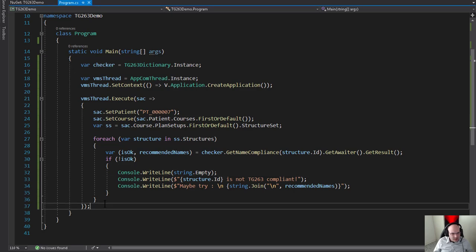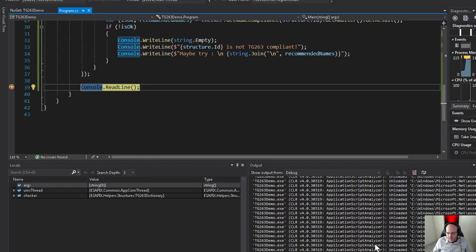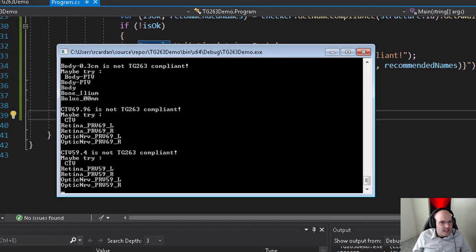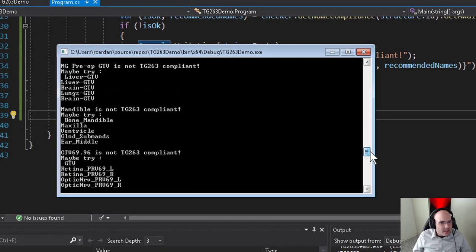Oh, I forgot to stop with a console read, so we can actually read that. I'm going to run it again. I'll pause the video while it runs. Okay, this time I've actually got some of the outputs from the console, and you can see here. And you'll see it's really not perfect.